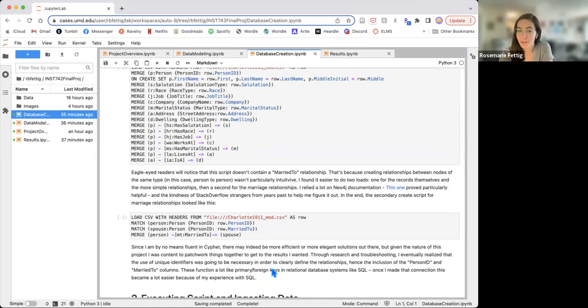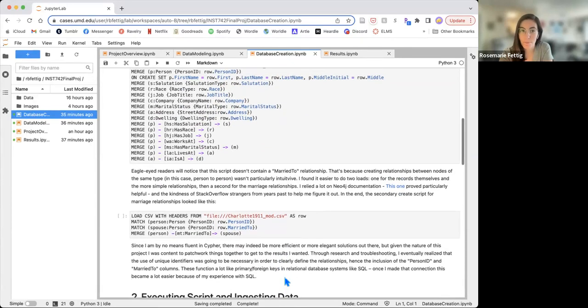I am not particularly fluent in Cypher, I would say, so I'm sure there are more efficient or more elegant solutions out there, but this was just a patchwork solution to get the job done. One of the big realizations I had was that a unique identifier was going to be necessary in order to clearly define relationships, hence the person ID and married to columns that you can see in the CSV that I modified. And these function a lot like primary key and foreign key relationships in SQL, and so that connection made it all make a little bit more sense to me.